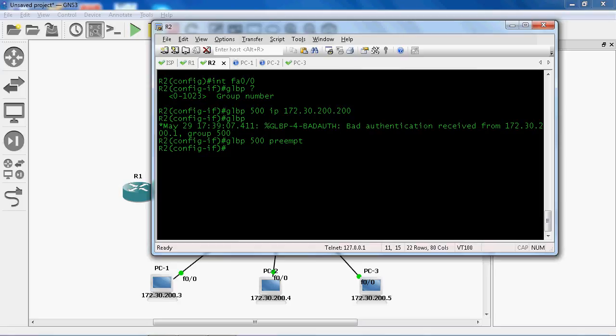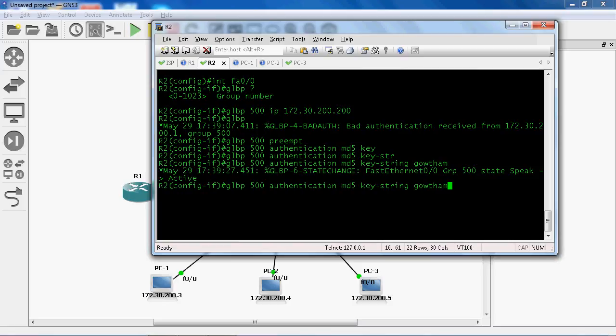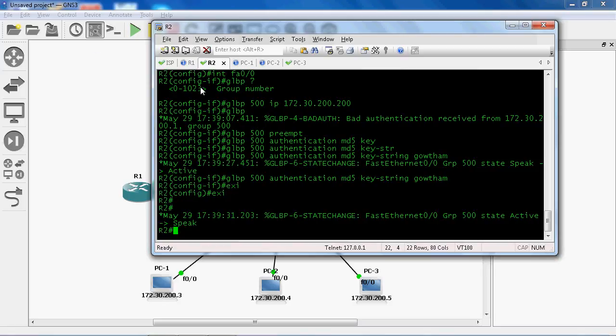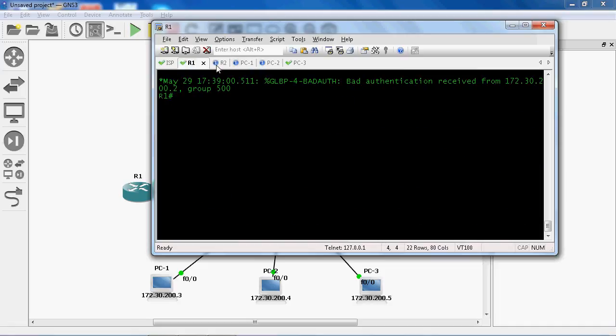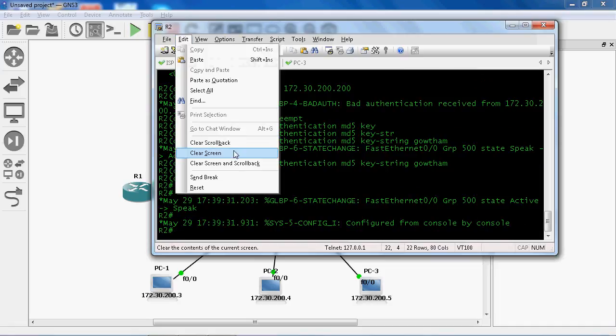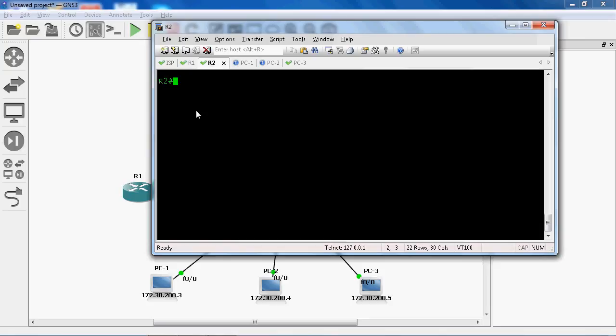Next GLBP 500 and preempt. By default preemption is disabled in GLBP. Next, GLBP 500 and authentication MD5 and key-string Gautam. The same key has to be given here also, and only then will they communicate. Enter. Okay, so now GLBP is configured on the R1 and R2 routers.